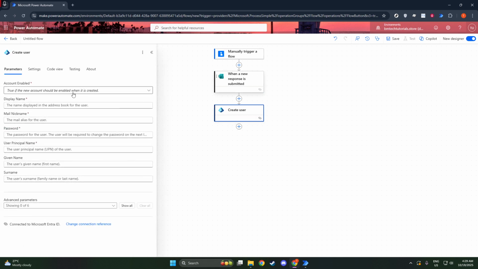Now, let's move on to the display name. This is simply the full name of the user. Make sure you type it just as how you want it to appear across your organization's systems. A professional and consistent naming convention adds a touch of personalization to your workflows.